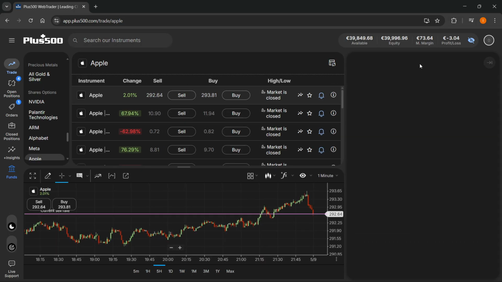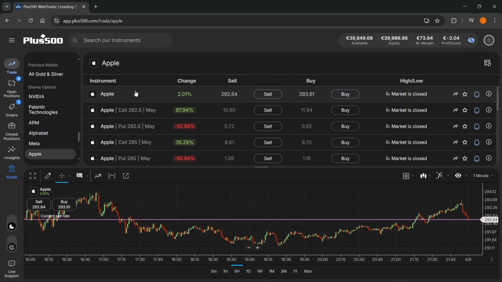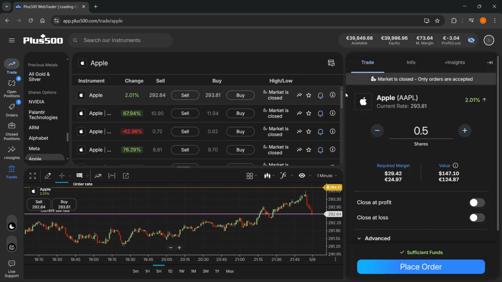Then it's going to give you an option over here, which is buy or sell. So you want to click either on Apple over here, or just click on the buy button here. Now it's going to open up the buying panel over here on the right, and if you want to sell, the exact same thing can be done by pressing on the sell button.